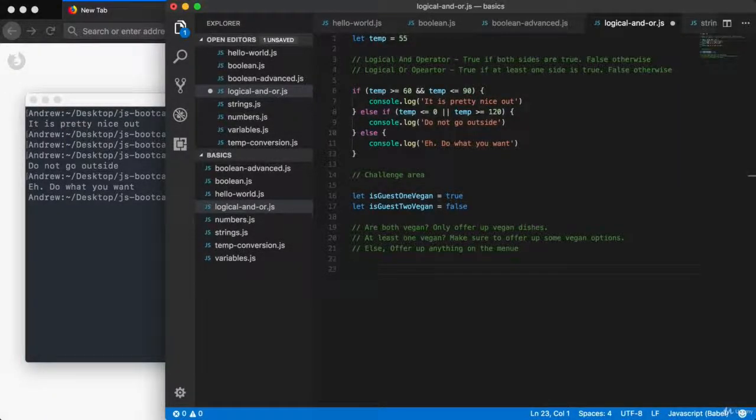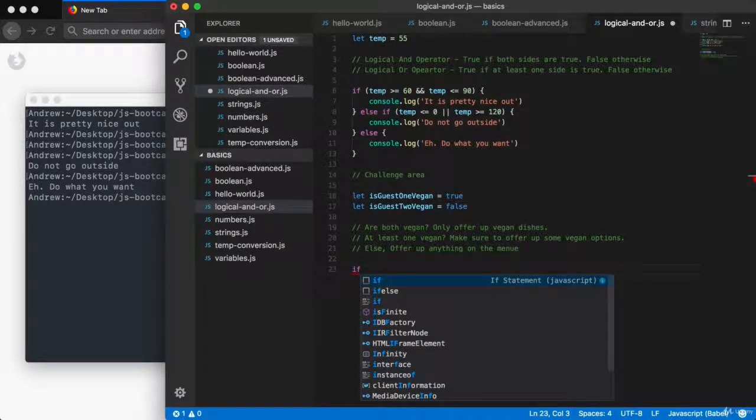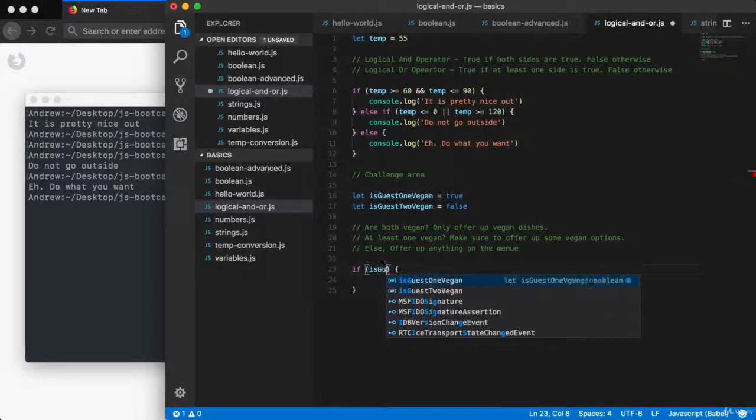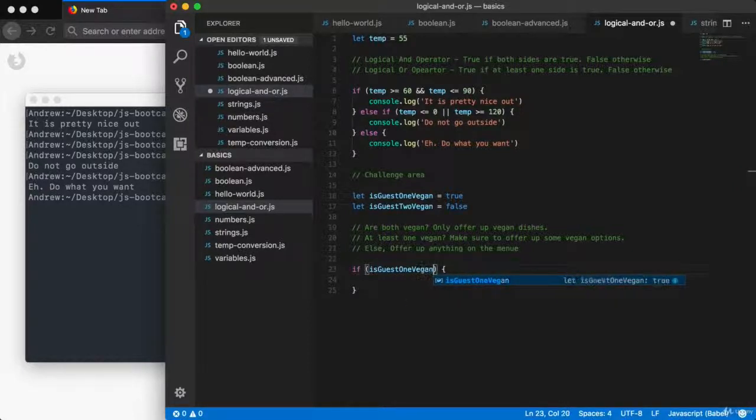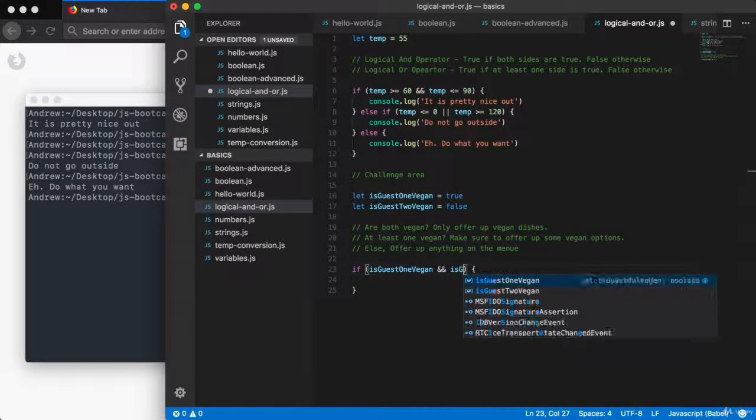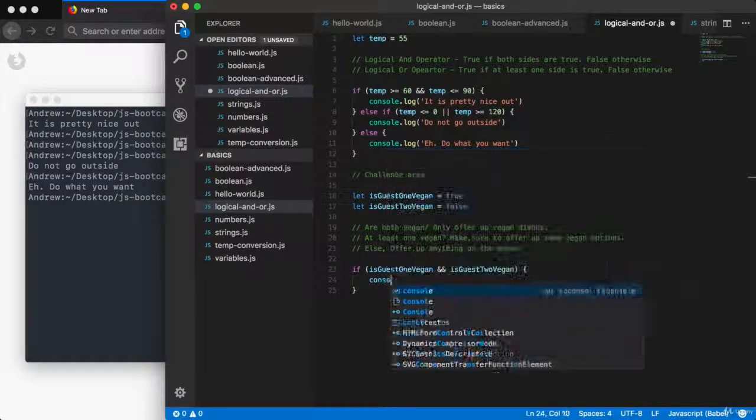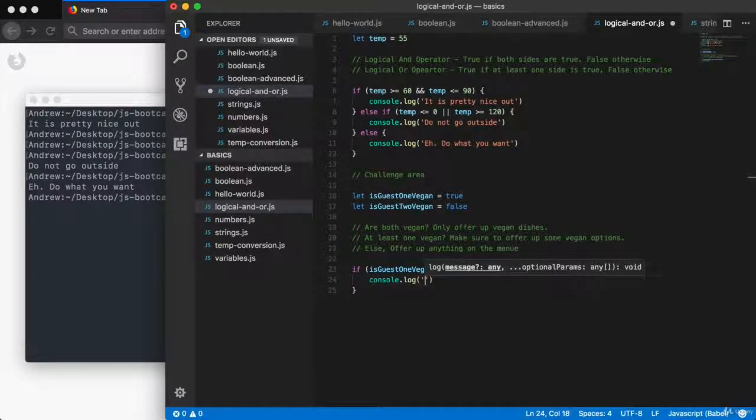How'd that one go? Hopefully you were able to make some progress on this. I'm going to kick things off with the first situation. Are both vegan? If, right here, our condition, the code to run. In the condition, is guest 1 vegan? These are already Booleans, so I can just type out the variable name. And is guest 2 vegan? And there we go. We set up the conditional logic for that first situation. And we're going to print our little message, console.log, only offer up vegan dishes.